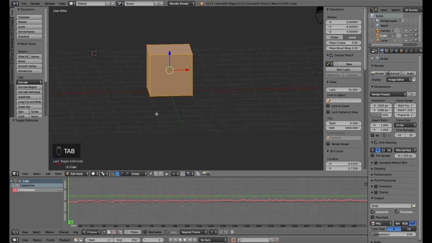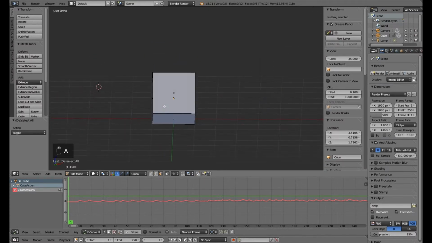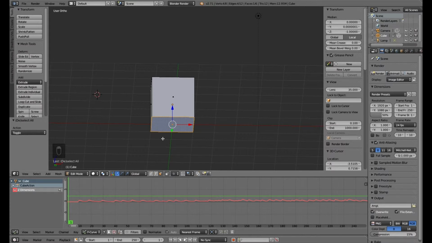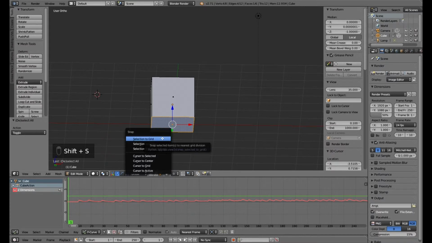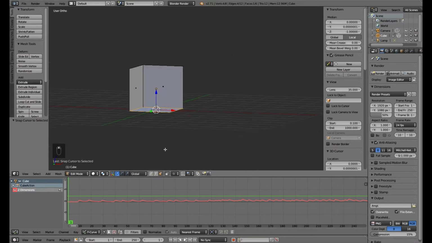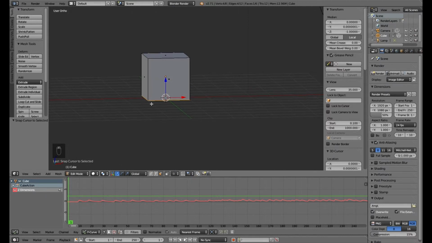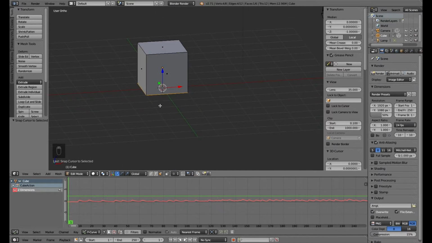And press Tab to get into edit mode. And make sure we have the face selection. Deselect all faces. Look from the bottom. Select the bottom face. And then say Shift S, Cursor to Selected. So it snaps in the middle of this face, just where it was before. So now we want to get this yellow origin point here in the middle. We want to get it there.